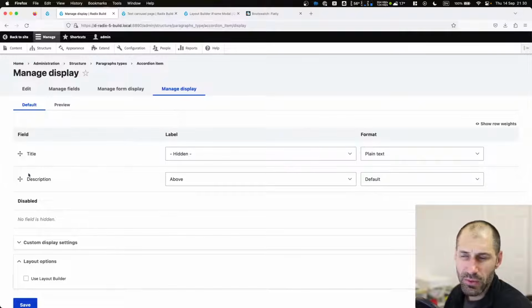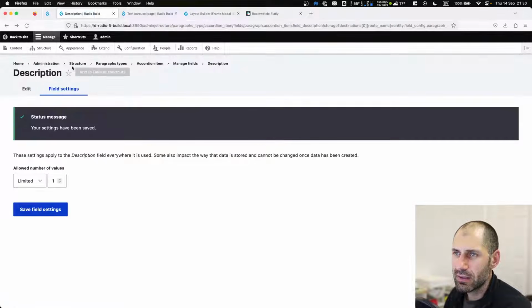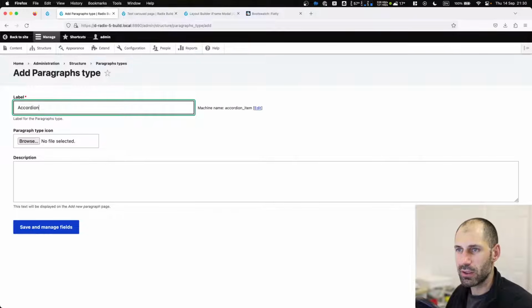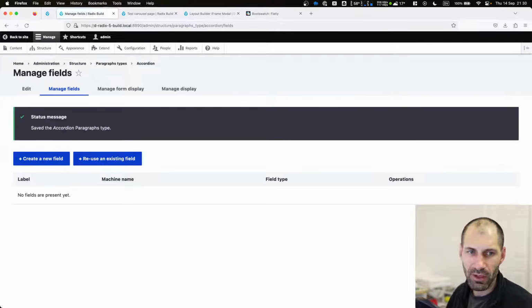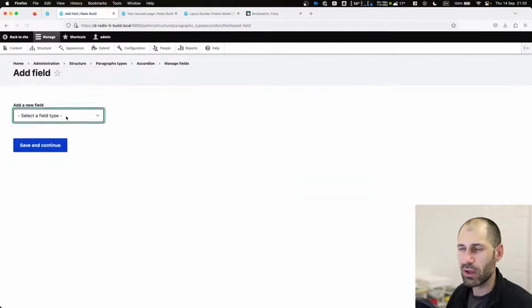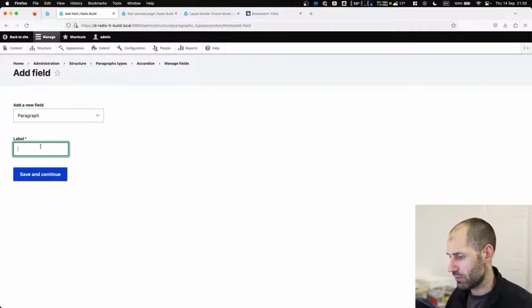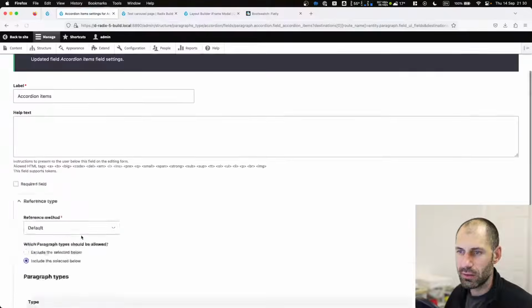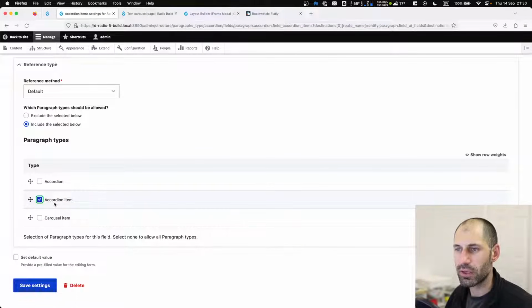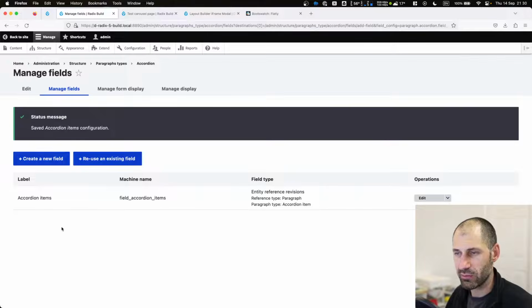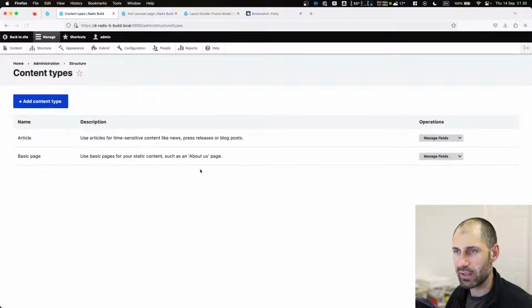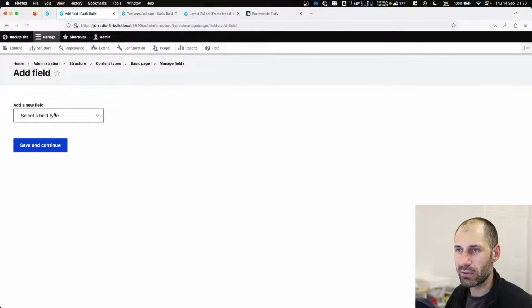Now, the other thing we need to do is create an actual accordion paragraph type. Come along in here, create an accordion. And this one should just have an accordion items paragraph type. For this one, accordion items. And let's just select an accordion item. That's it. We don't want any other ones. Perfect. All right.